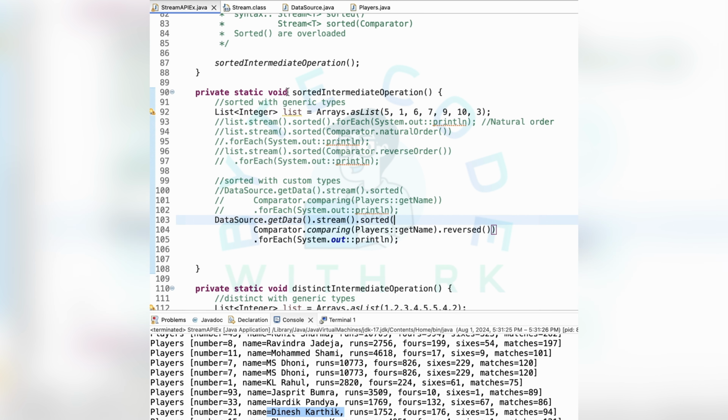If we check other players, 994 is less than 1294, and this is also less than 1294, everything is less than 1294. So Virat Kohli has 1294 fours, and that is the max number of fours among all the players, so that's why it was written max number of fours. Okay, so that is about the max terminal operation.